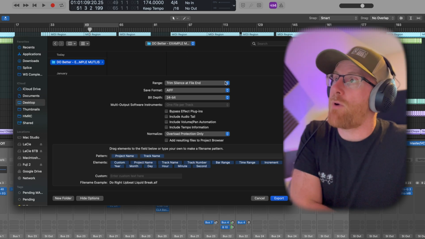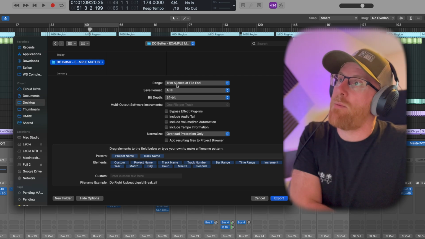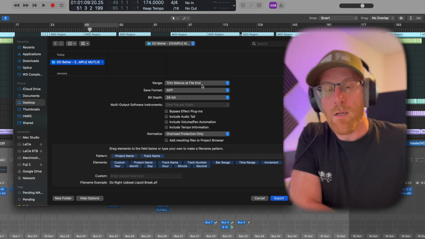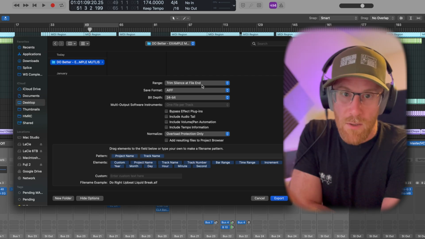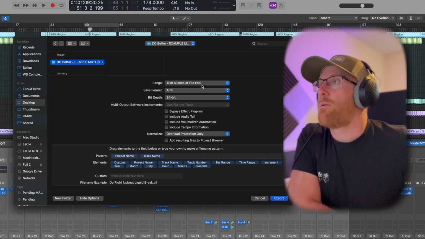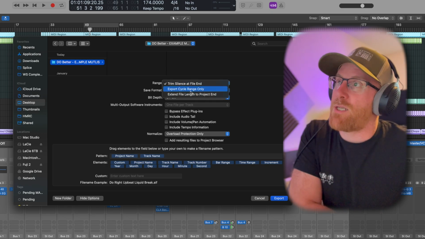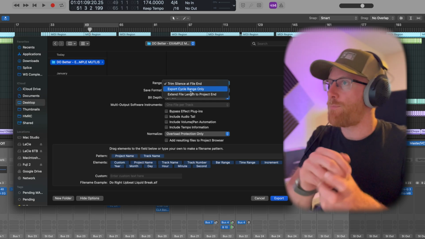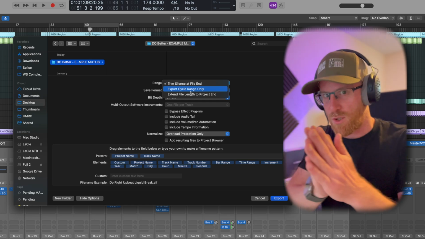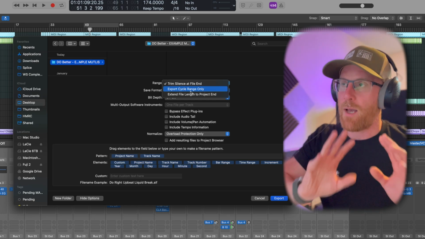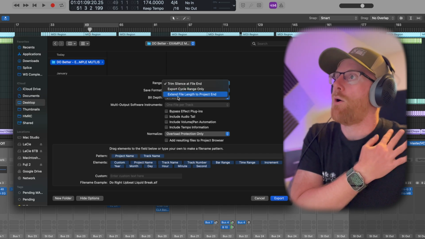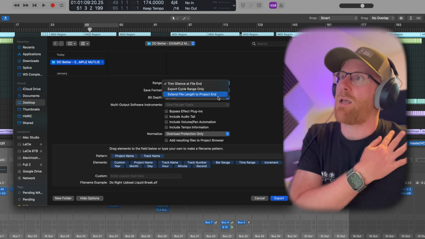Okay, our next thing, range, right? I've got trim silence at file end. I leave that on because of something else I'm going to do in just a second, but you can do export cycle range only if you just need to do a small loop. For like say someone's just recording over a 16 bar for you, you can just do that part and pop that over to them. Or you can do extend file length to project end.